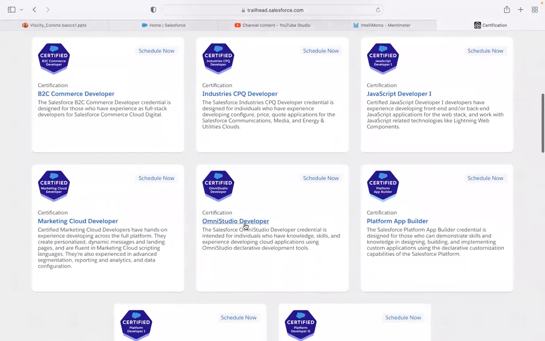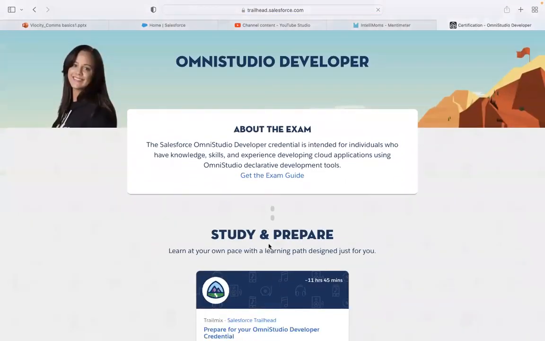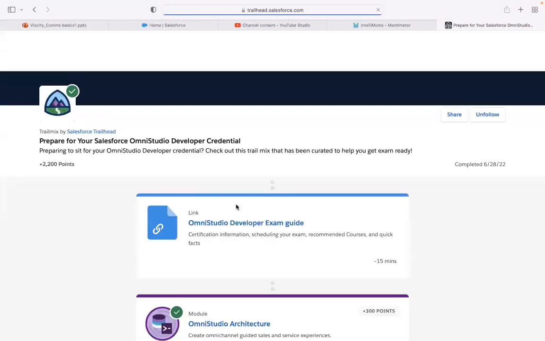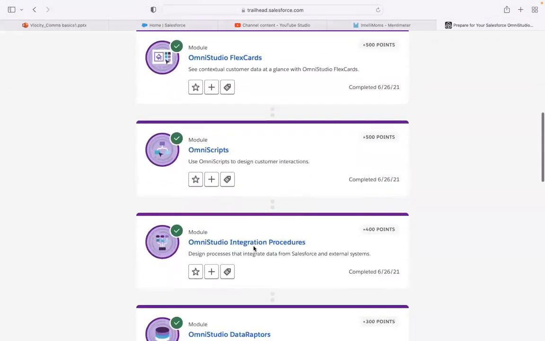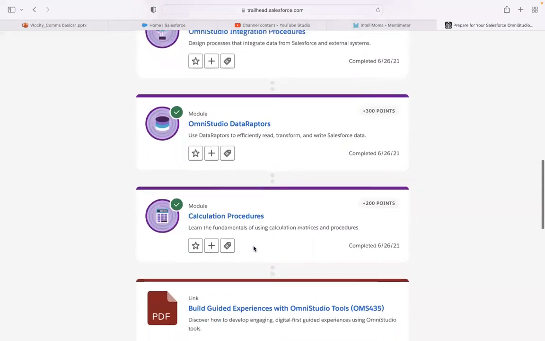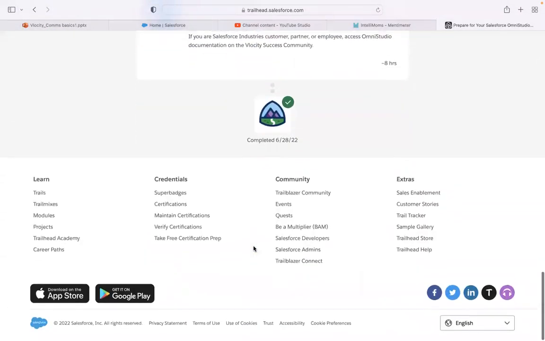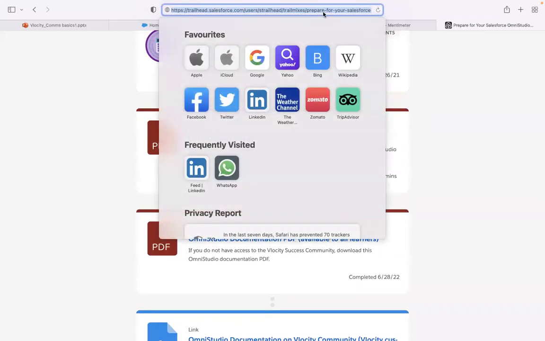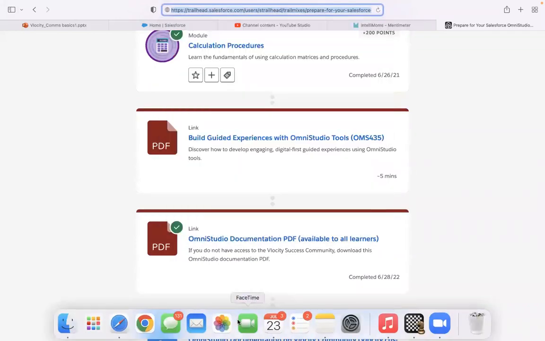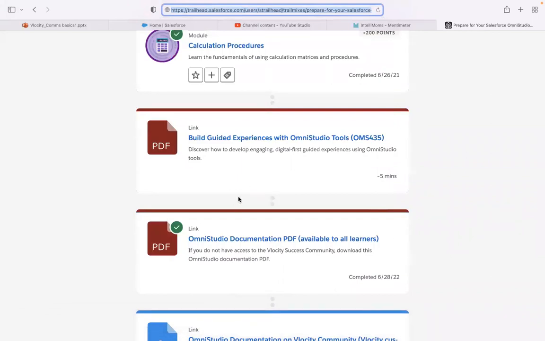So if I go here, Omnistudio developer, and check this trail mix, this is the trail mix that helps you understand the data elements and the design elements for Omnistudio. So that's where you can learn. I'll just send it to everyone. I've just shared the link for the trail mix that you can use to start learning the basics of the Omnistudio developer.